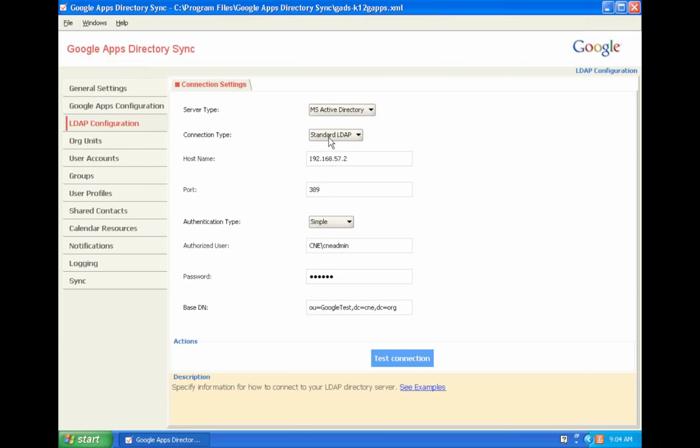Now, you have the choice of going with an LDAP and SSL. If you're not sure whether you're using SSL or not, you're going to want to go ahead and leave it as a standard LDAP. And then I've got here my host name is my IP address. You can use your IP address or you can use your fully qualified domain name. It's up to you. Port 389 for my standard LDAP, and I'm using simple authentication.